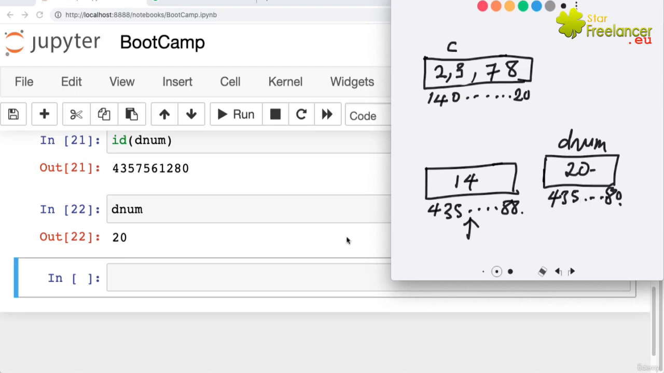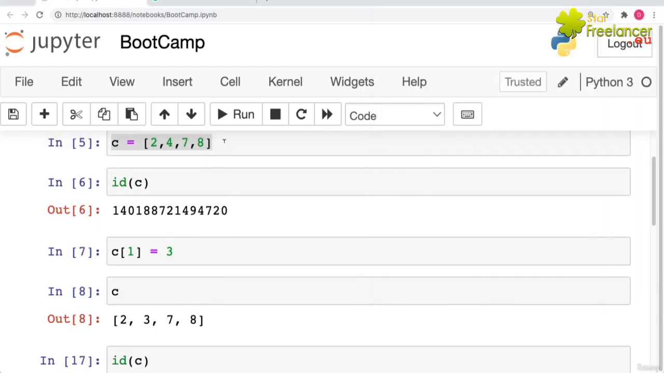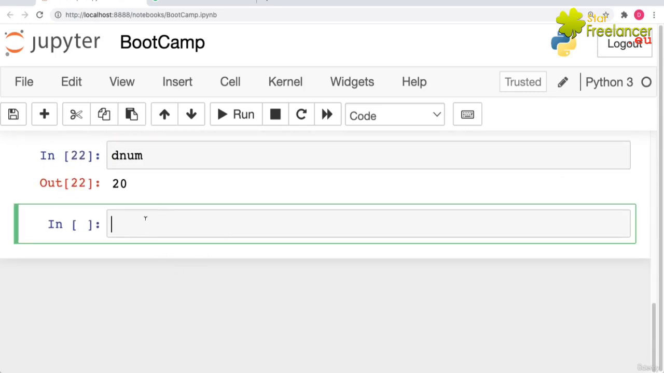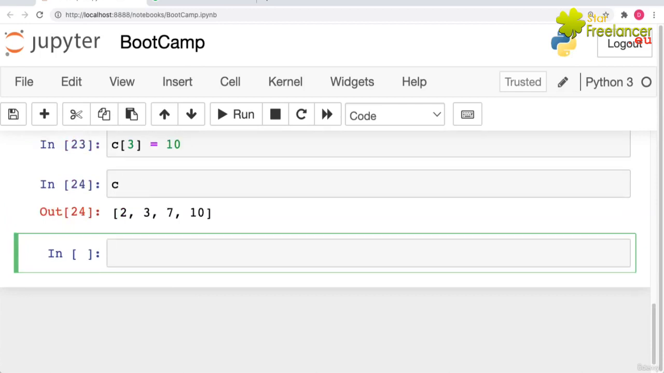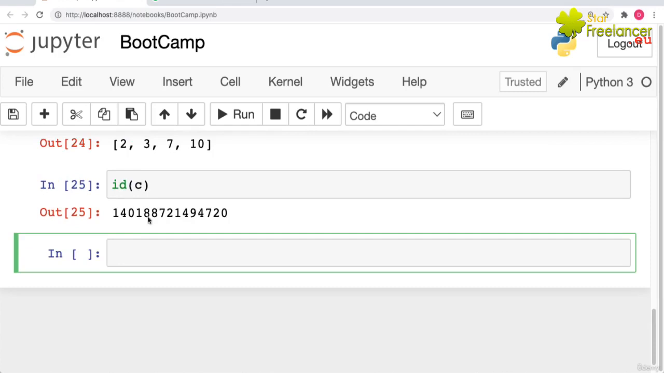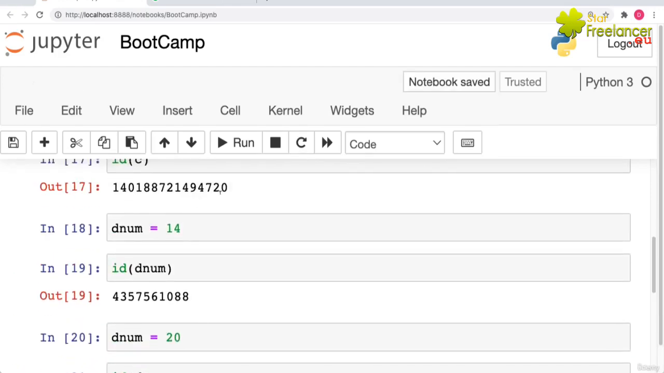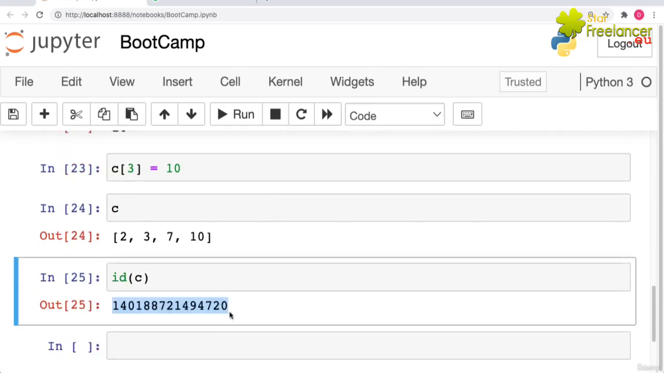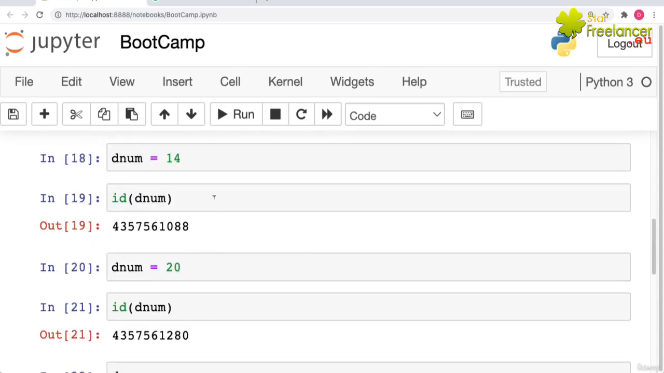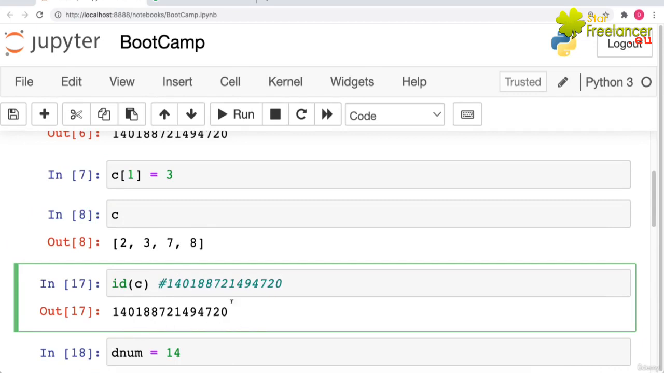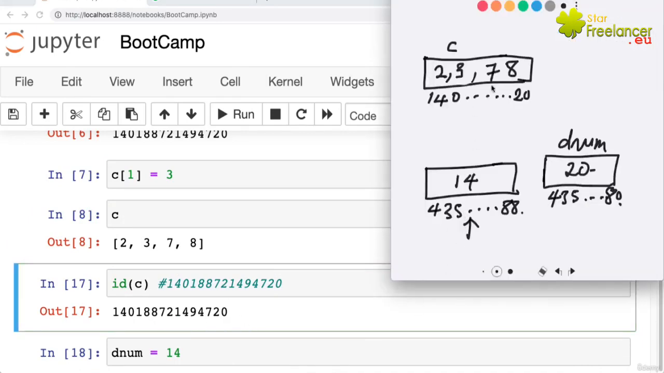So if I come to this place again, let me try it again. If I come here and I say, okay, I want to change this one to 10. 0, 1, 2, 3. I want to change C3 to 10. If I put C now, I have this. If I check the address of C now, I found what? It still remains the same. See? Look at C. 1401870. The same thing with this. Let me just copy it and put it somewhere here. See, are they not the same? They are still the same. It means you are still dealing with the same location.